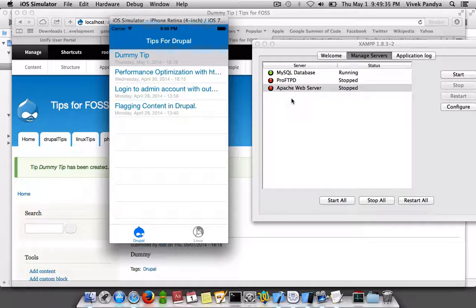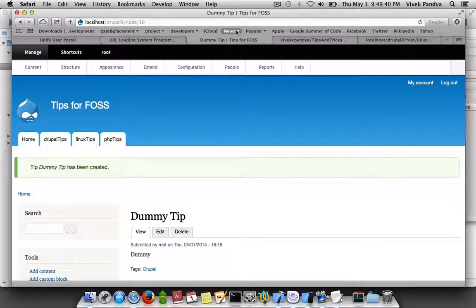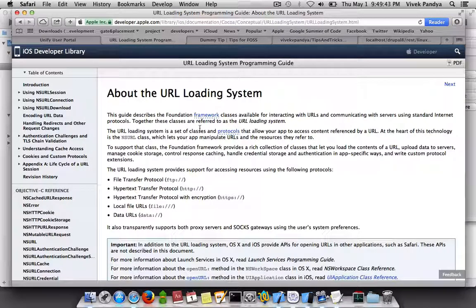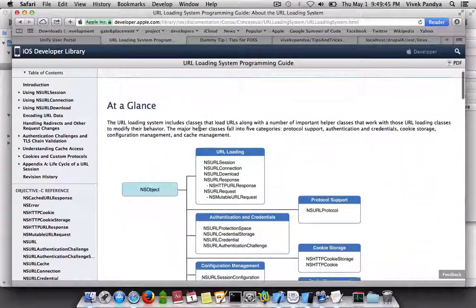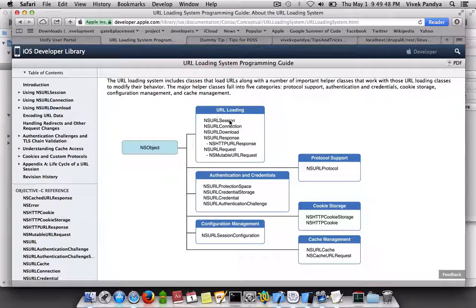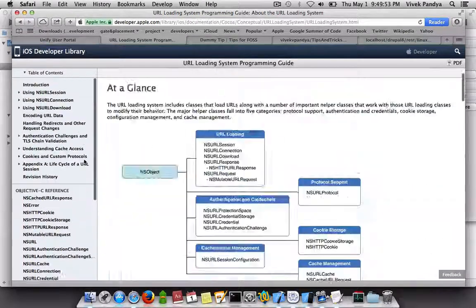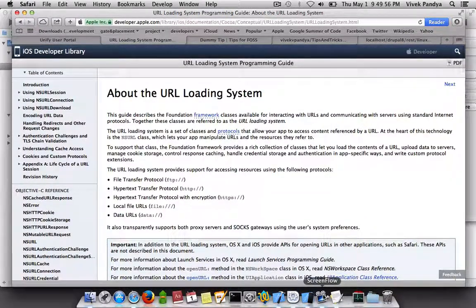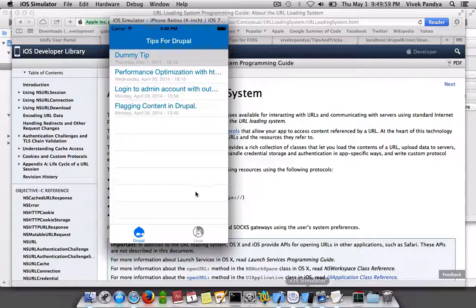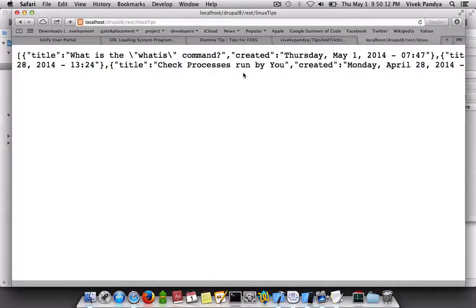So okay guys, I also recommend you read this URL Loading System guide provided by Apple. It gives a lot more information about NSURLSession, NSURLSession data task, upload task, and so on. In further videos I will try to show the content for this tip, and possibly, if I can, create a tip from my iOS device and post it to the Drupal site. Thanks.